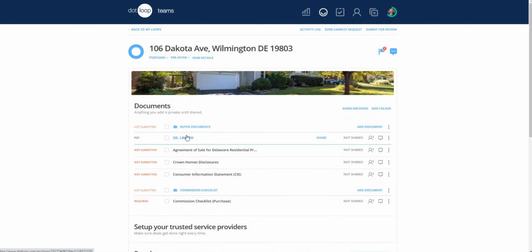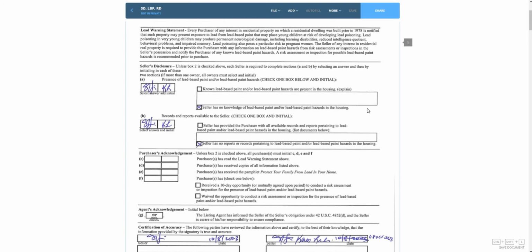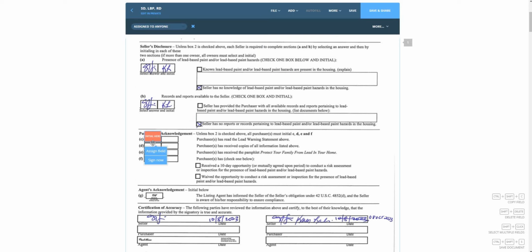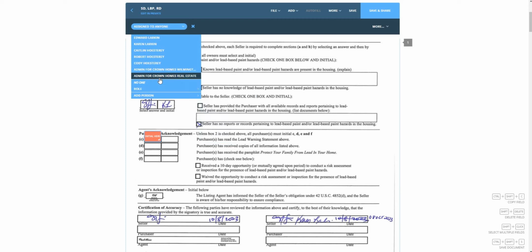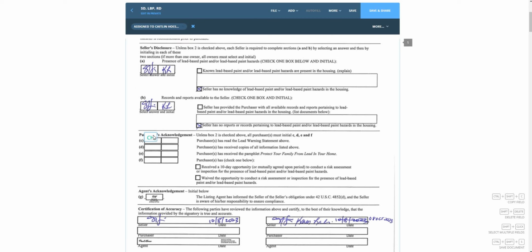And then the last step before we're actually ready to shoot off this offer for signatures from our clients is to come into here. And you're going to want to add the initials for your buyers right there. I always make this a little bit smaller just for the sake of argument.